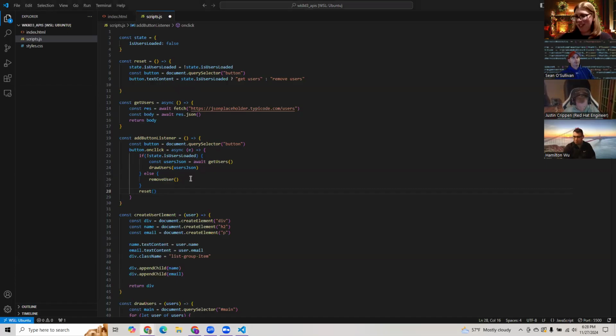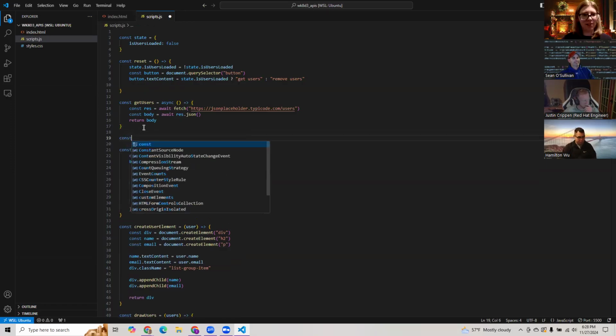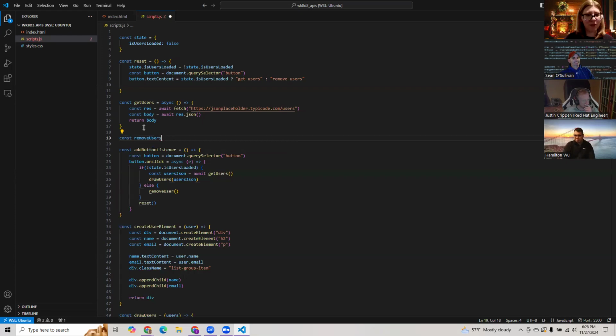Okay, so let's go ahead and put in our remove users. We'll just put it down here after the get. We'll do a remove users. And so this function should just set it back to false, essentially.